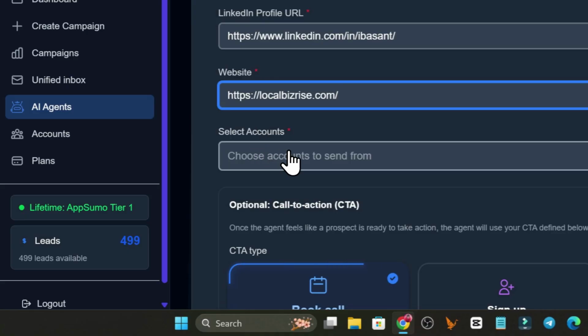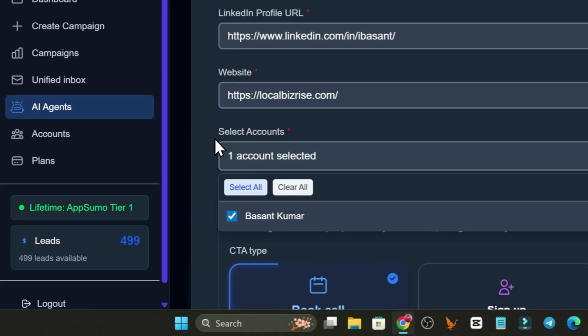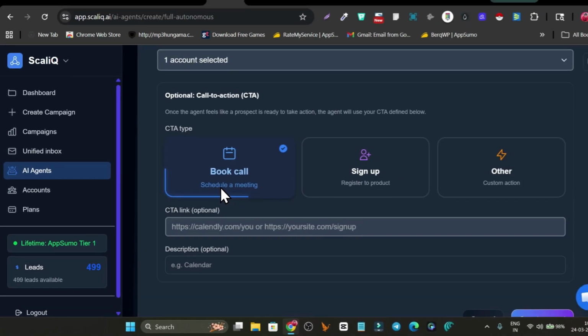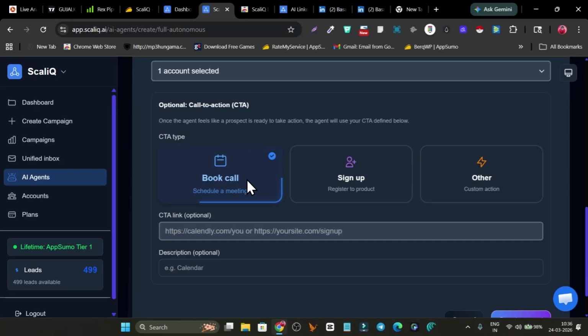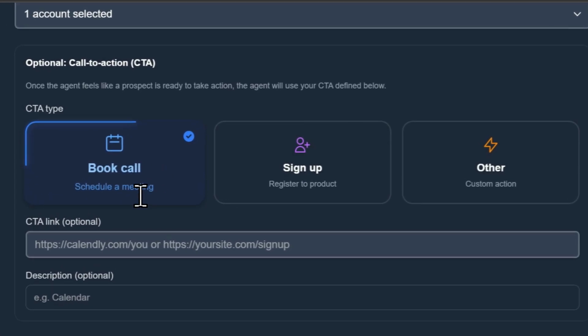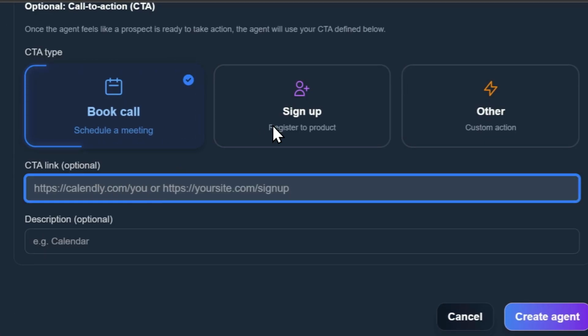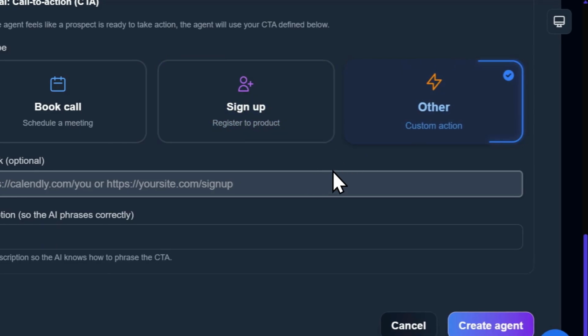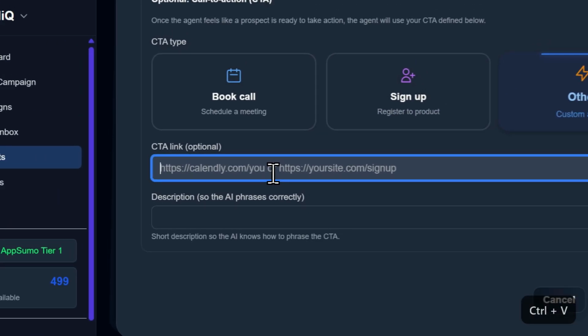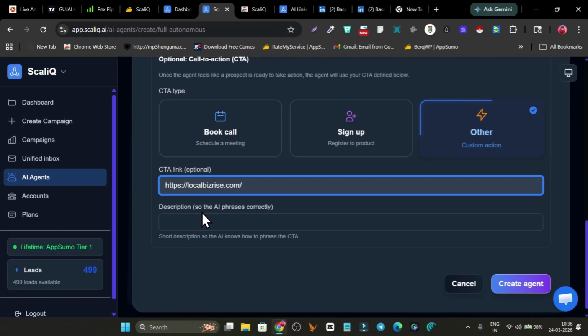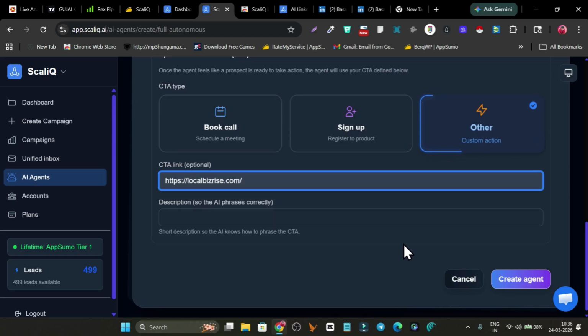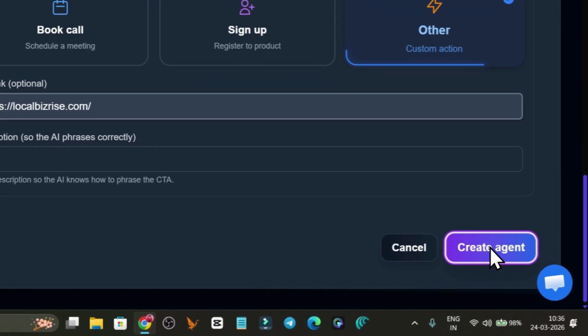Okay, now it has asked me to select the LinkedIn account. This one I have connected, so I am selecting that. And then after that, what is the CTA? I can select from a few CTAs like sign up, other, and book call. So I will go with book call. Then the CTA link, if I have one available. Here I can simply add this website's checkout URL. Okay, and now simply click here on create agent.